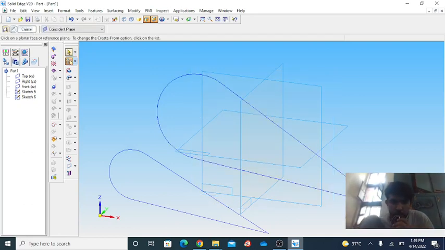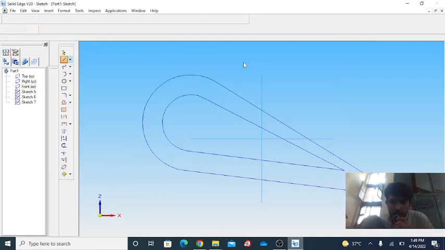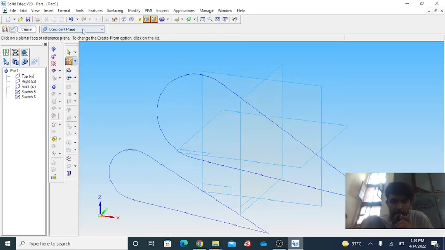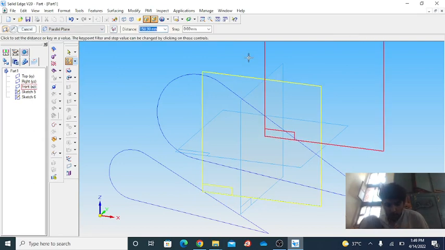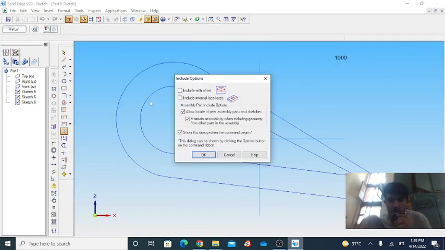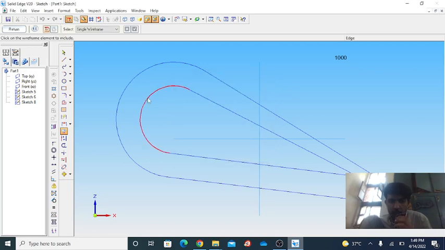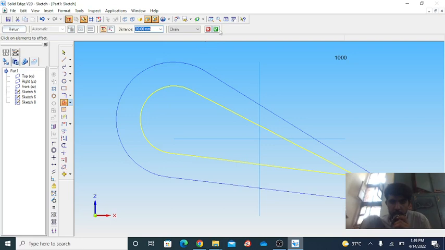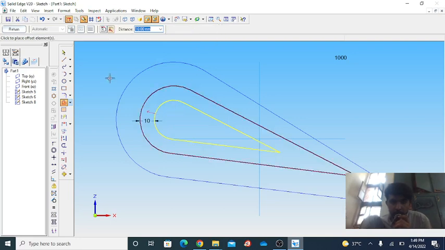Finish. Again sketch at this plane. We should take a parallel plane. Sketch on a parallel plane to this one. How much? 1000. Enter. Now we use the command include. Include this one and this one, and offset should be 10. It's already, and this one internally, accept and enter. Okay, return.